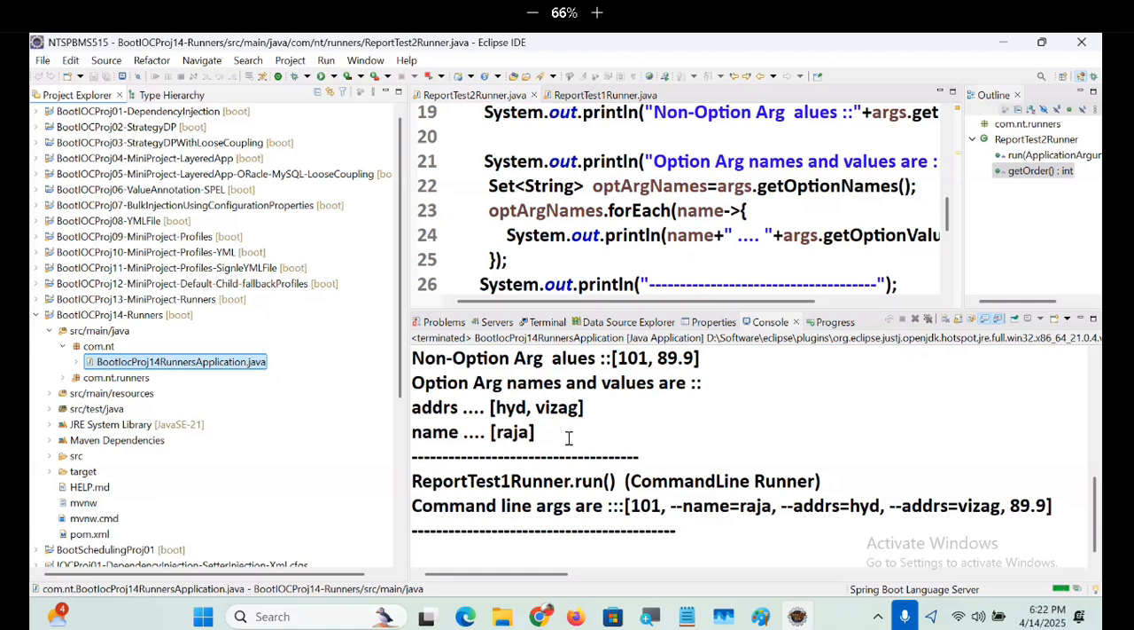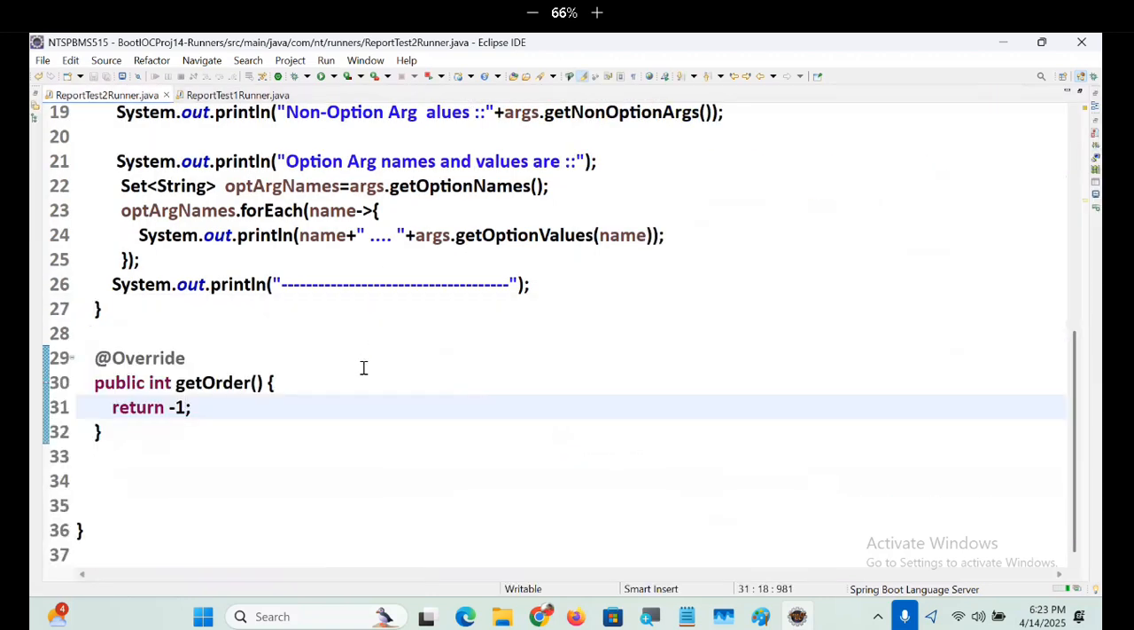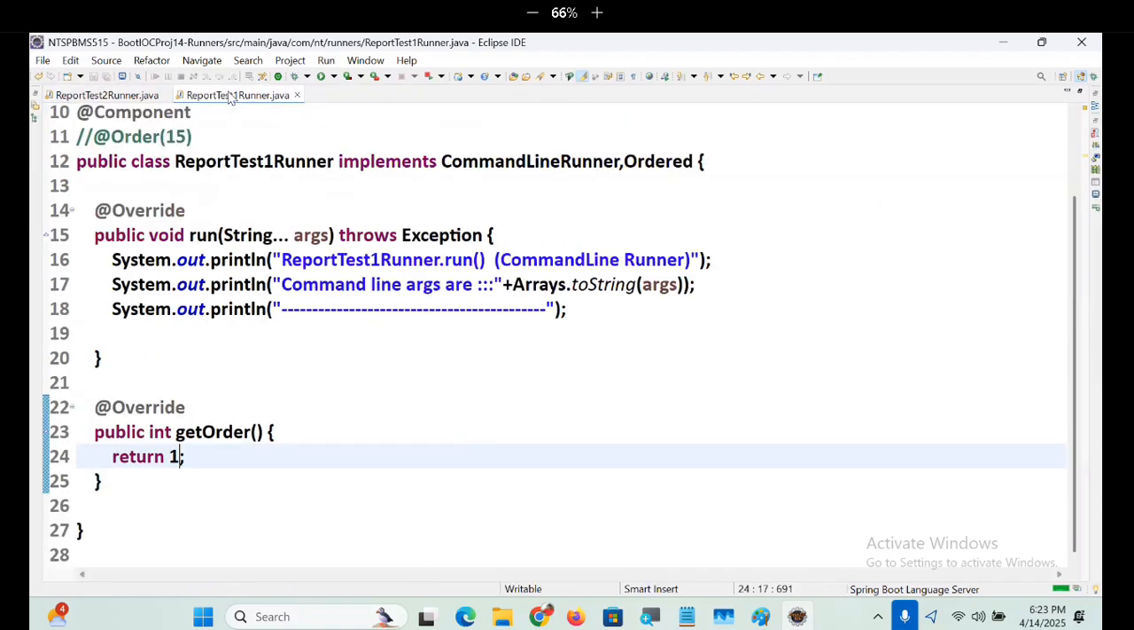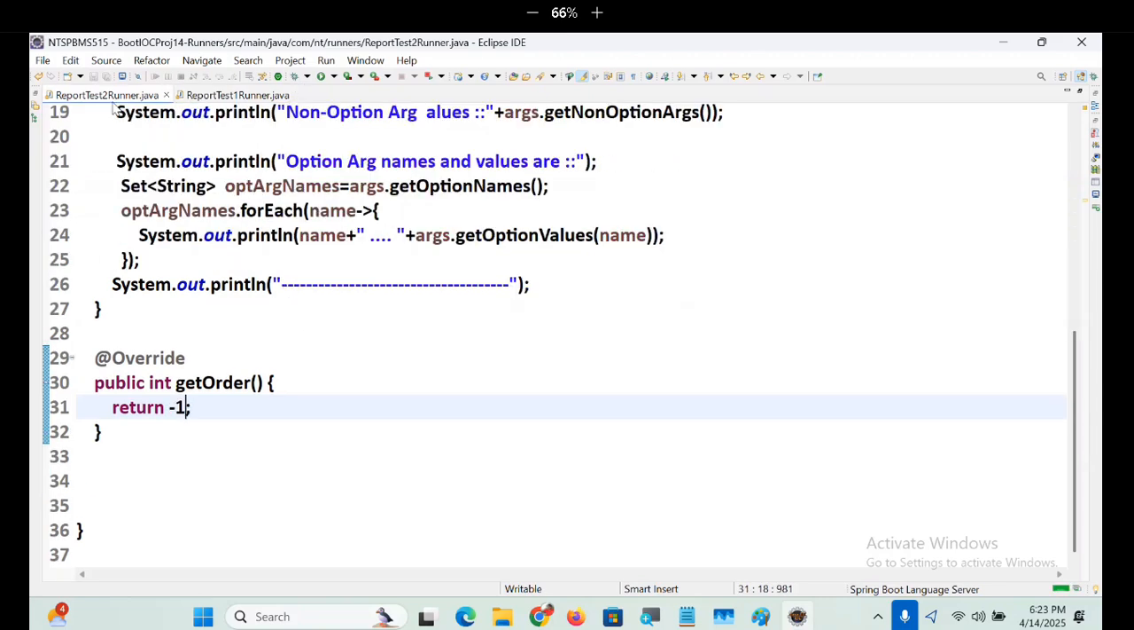Yeah, first we are getting the application runner, then the command line runner. One command line runner, one application runner. Easy. So this is how we have to deal with the runners concept.